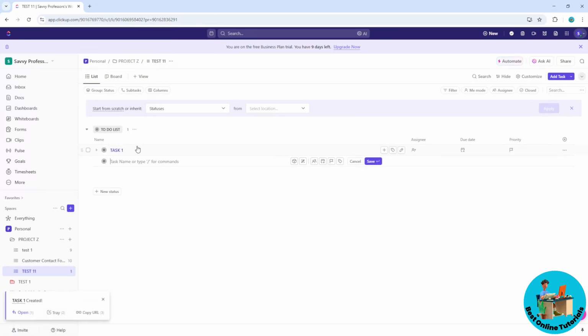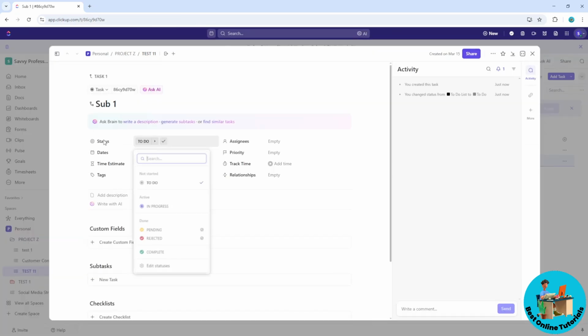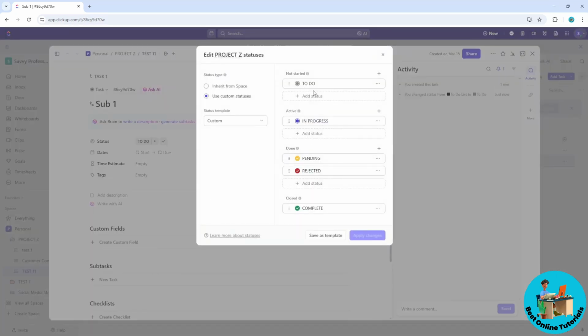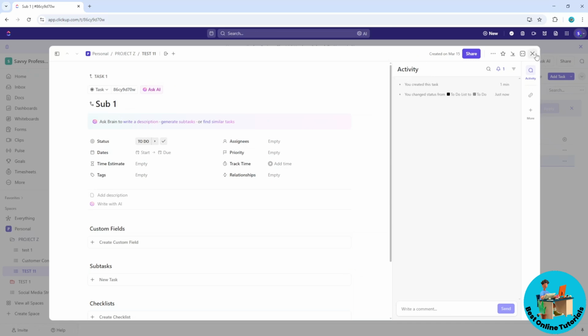In order for you to add a subtask, you can just simply go ahead and click on this icon over here, the plus icon. And now you will have add subtask, and from here, let's say we're gonna name this sub 1. Now just simply select the subtask, and from here you will have status, and from here you can select it into multiple status. And if you want to add more statuses, you can just simply click edit status and you can add it over here.